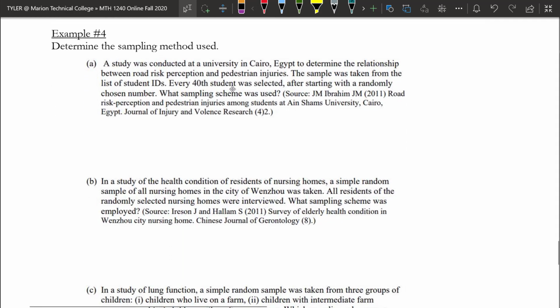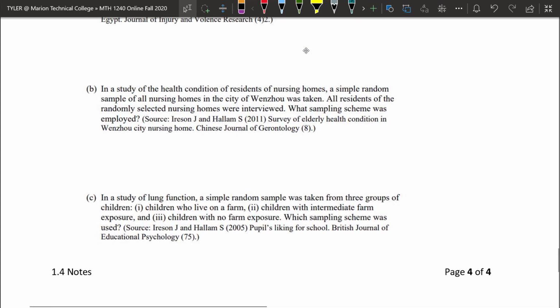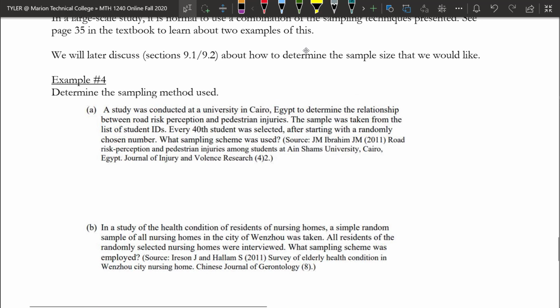Right, so what I have left is determining the sampling method used in each of these scenarios. So this gives us some practice. If you would pause the video, read over these 3 sampling scenarios, and then we can talk about them.